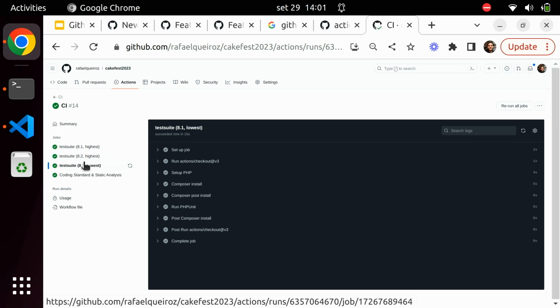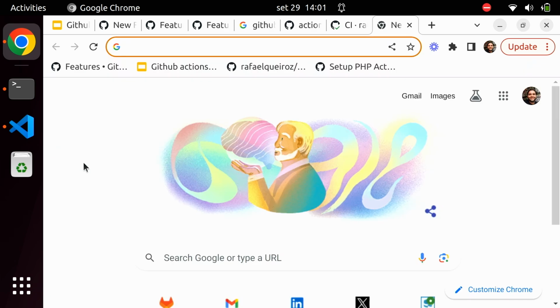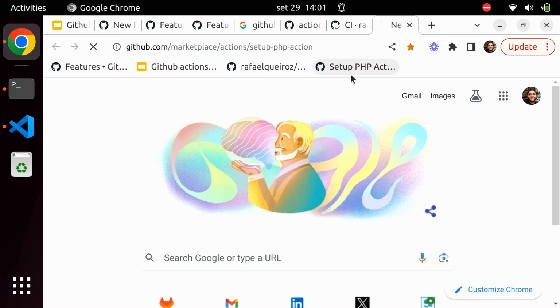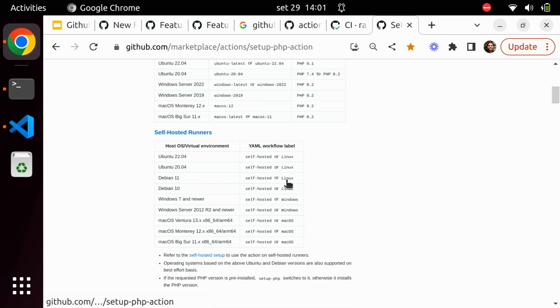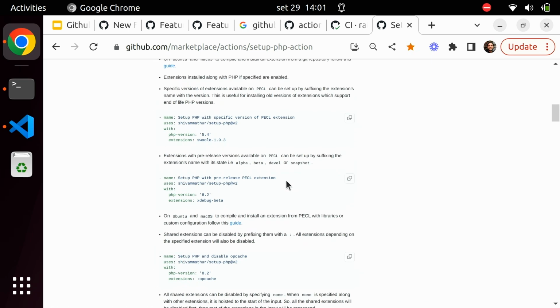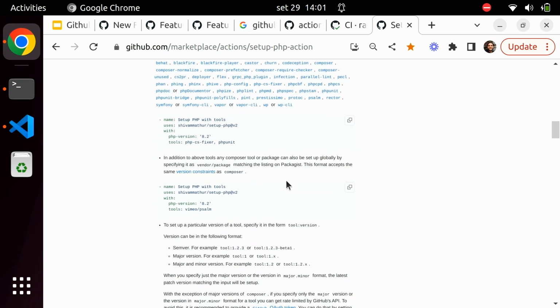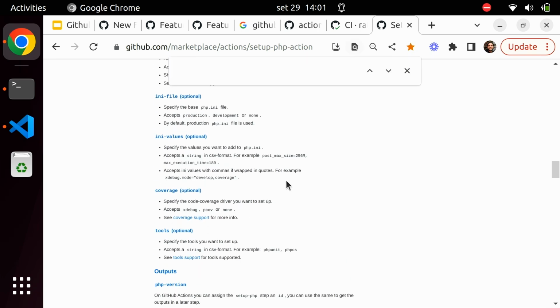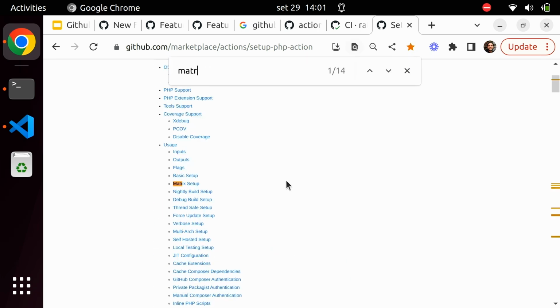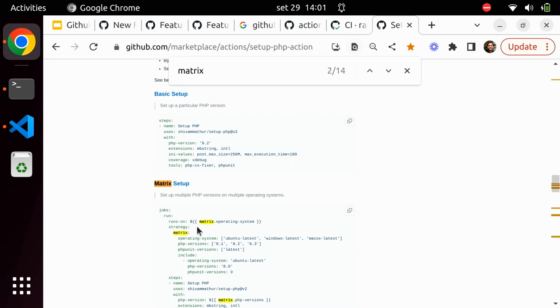Okay, here's something we can do. We can set up the action like a matrix to run for many environments. I guess we have the setup PHP action, which I can check here. Let's check the matrix, and let's change it. Okay, I can do that.